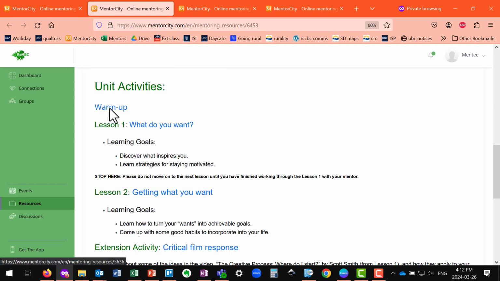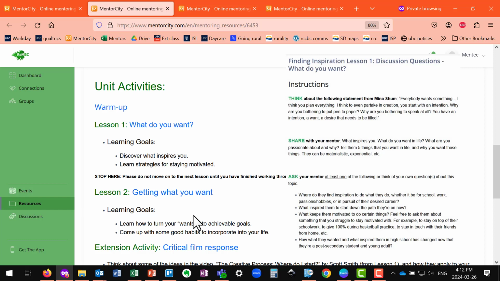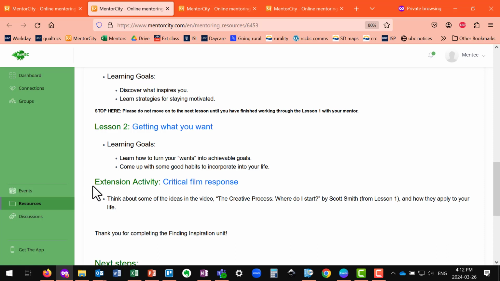Each unit has the following activities. A warm-up activity, which is a short activity to get you thinking about the unit's topic. 1 or 2 lessons that have background info about the unit's topic, like a video or article, as well as discussion questions that ask you to think about the background info, share your response to a prompt or activity, and then ask your mentor a question. If you want to learn more about the topic, you can complete extension activities, or view additional information.